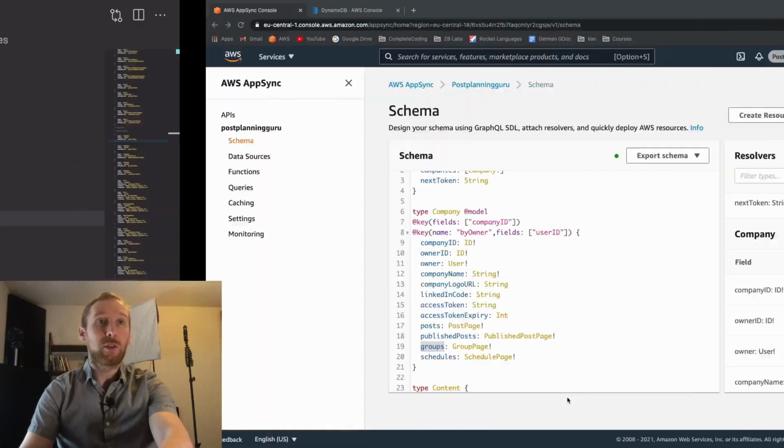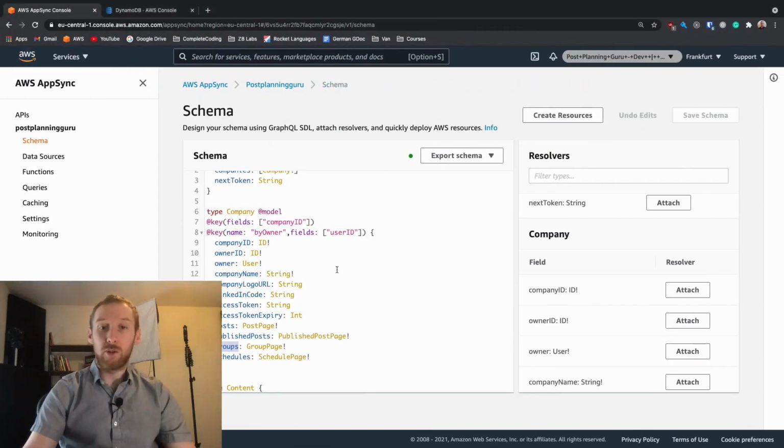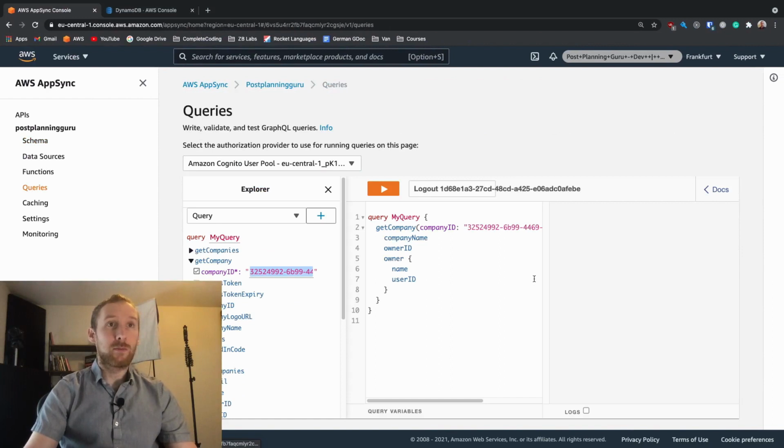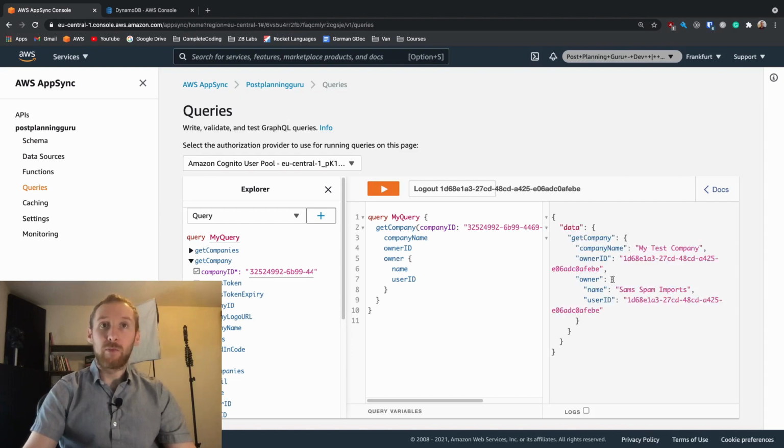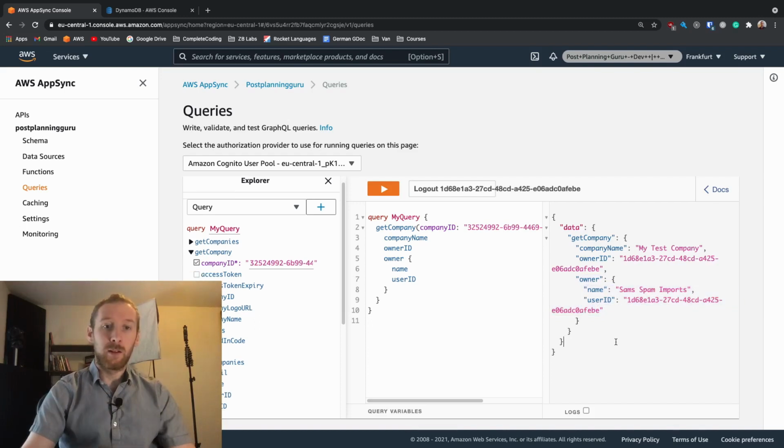So now that has deployed, if we head over to our console again, go into queries, and now run the same query again. This time we are asking for an owner, and now we get the owner. This means that we're doing one query for the general company information, and then because we are asking for the owner, it then does a second query, this time on the users database, to get back those fields.